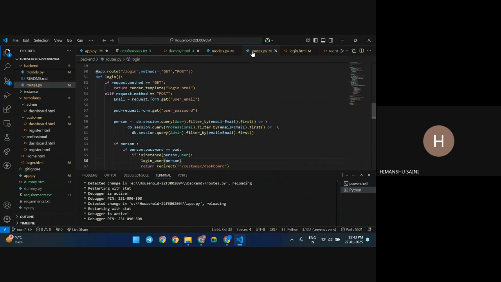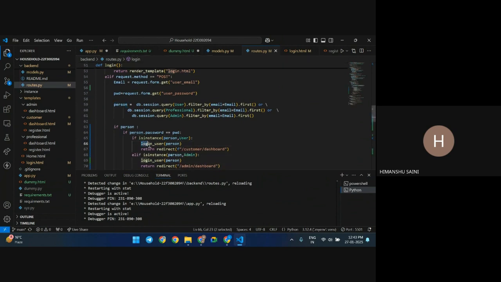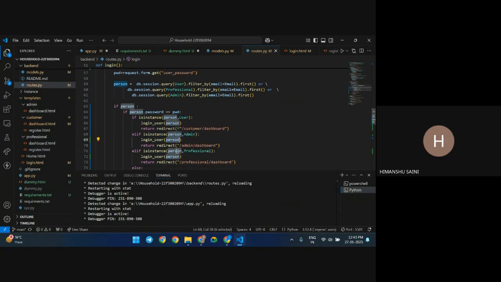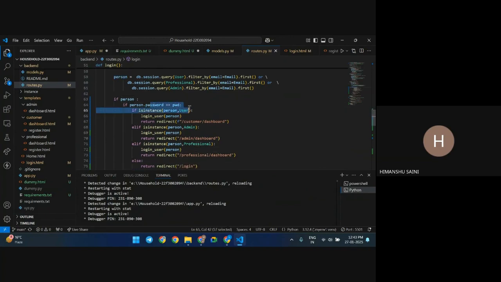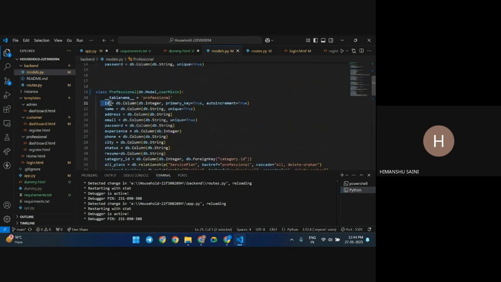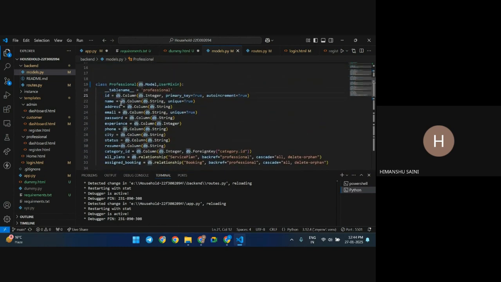This login user will go to this object class. This person is of user class, this person is of admin class, and this person is of professional class. So suppose the password is matched and he is of professional class, and then he will come to login user. Now it will check for professional what the primary key is, it's id. So how does it check?